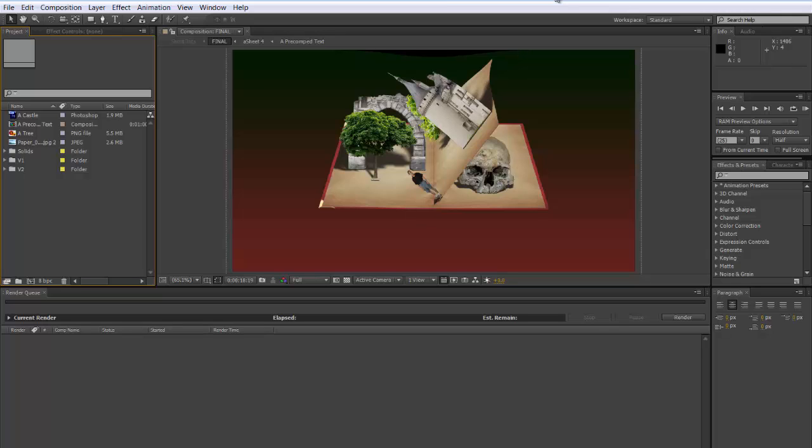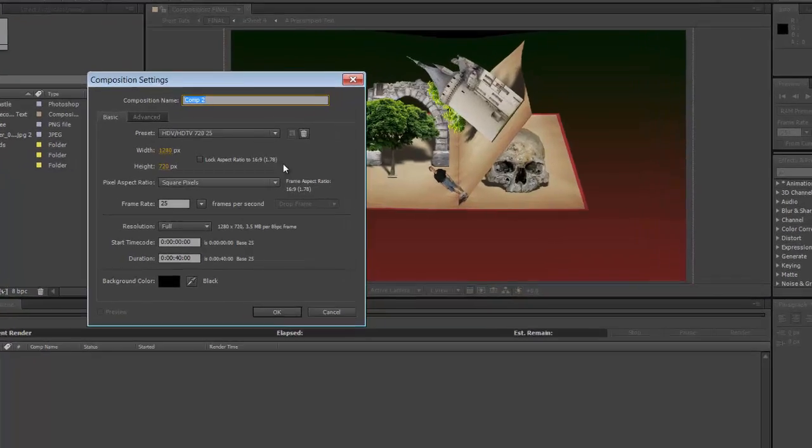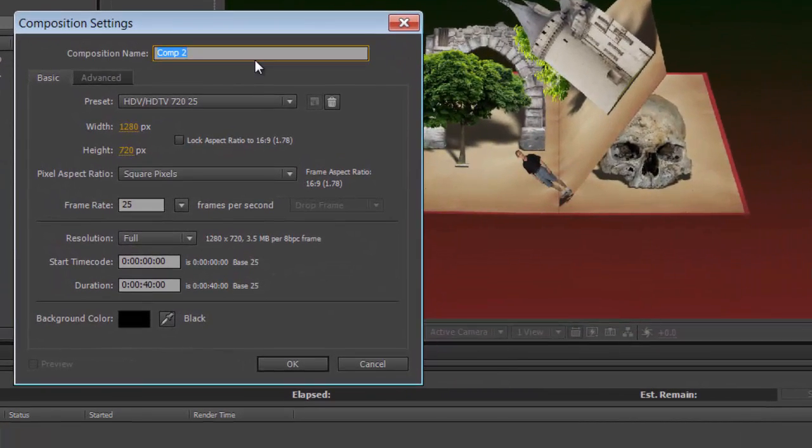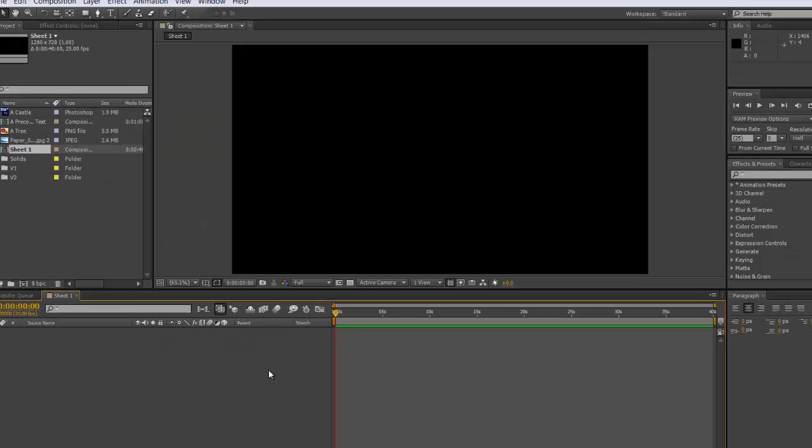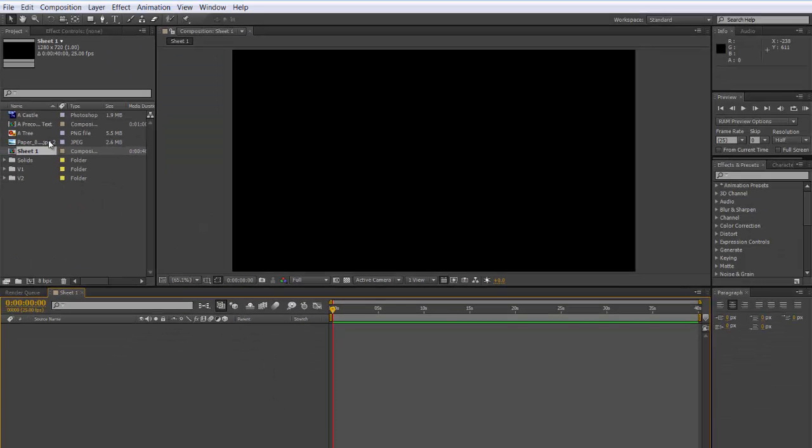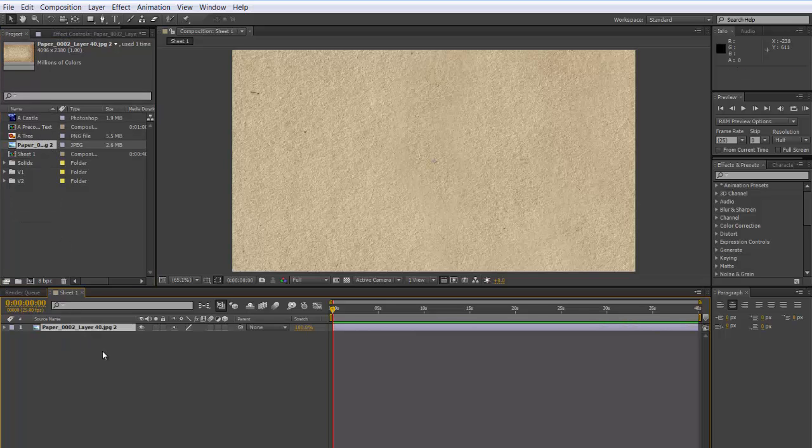So let's get started. Create a new comp. We call this sheet 1. It's about 40 seconds long, but whatever you need. Then add a paper texture. This one is from Video Copilot. I'll put the link below.